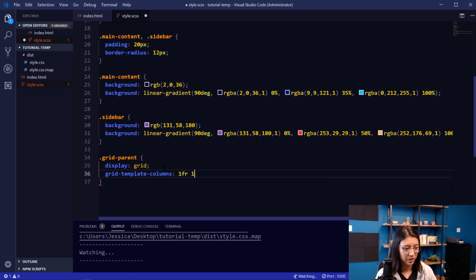So what we're going to do is set grid-template-columns to 1fr 1fr. Now what this means is there are two different numbers here, and each of them corresponds to a column. So since we want two columns, we have two numbers here. If we wanted more, let's say we wanted 5 columns, this would add 5 columns of 1fr.